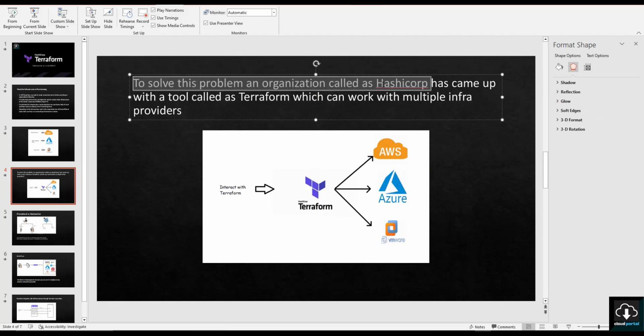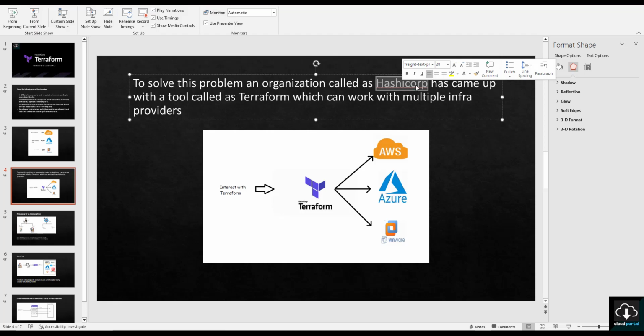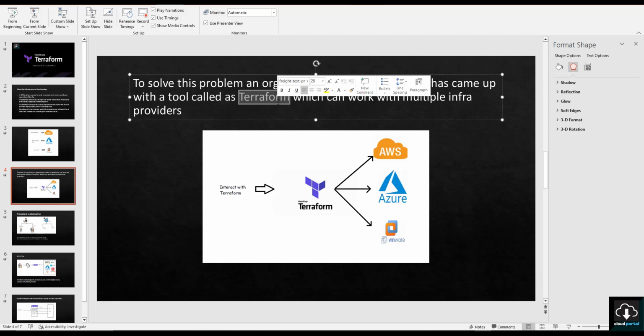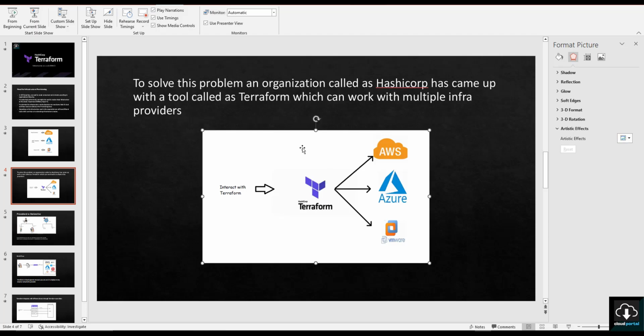an organization called HashiCorp has come up with a tool called Terraform, which can work with multiple infra providers. If you can see in this diagram, Terraform is going to create infrastructure on AWS, Azure, VMware. It supports almost all the providers, so there might be Oracle Cloud, there might be Google Cloud.